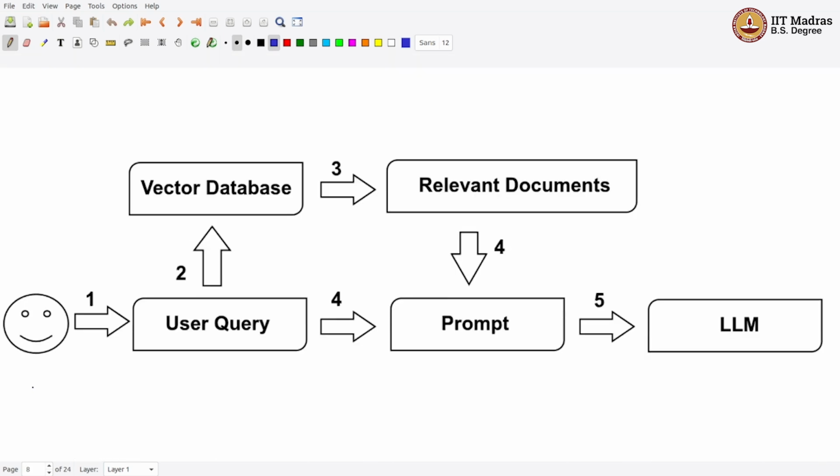Okay. So in a default scenario without RAG, this user query will be passed to the LLM. But now there are some 3 steps that have come in. One is accessing the vector database, then retrieving the relevant documents, and then appending them to the user's query to make the final prompt. This is something new here.